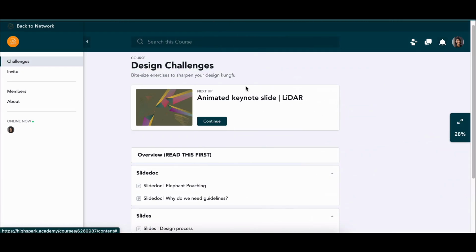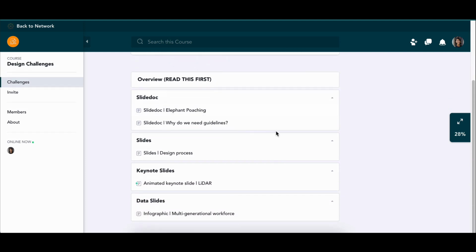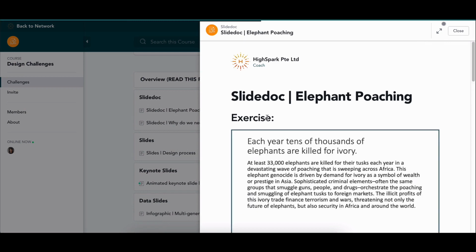And again, you can see that the tab here becomes blue. So this is how you differentiate the course from the network. So over time, you would see that this entire list would be populated. There will be new design challenges that are available for you to complete. And let's just take a look at one.